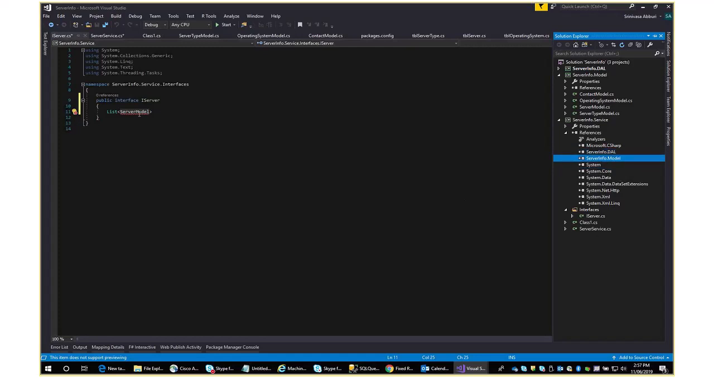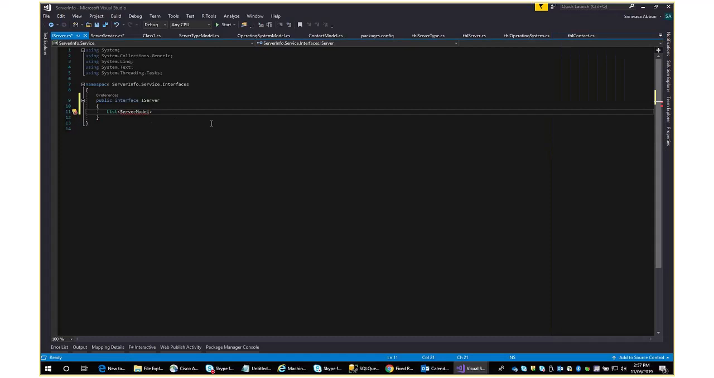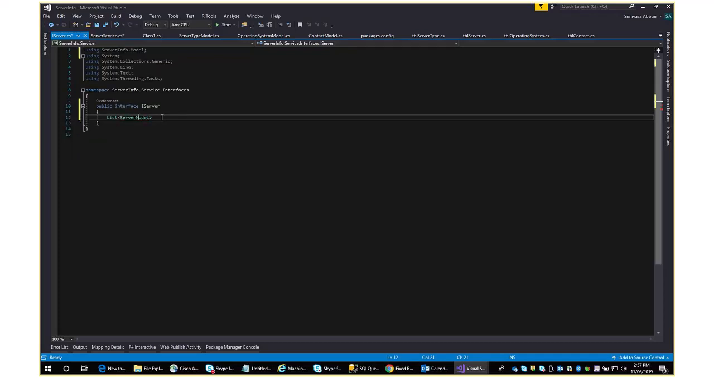So now you can select here and then Control dot. It gives you the suggested reference, which is the ServerInfo.Model, the one that we added right now, and GetServers. So that way it will return the list of all servers.